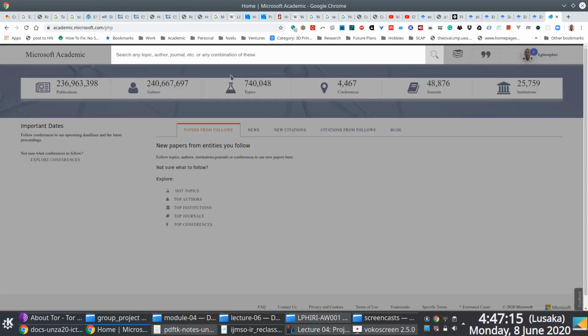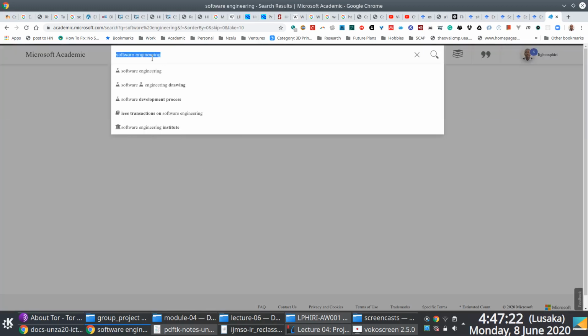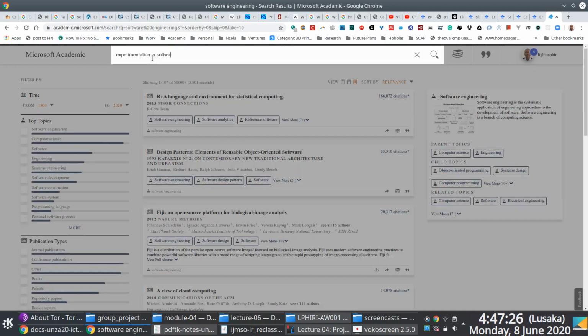So you can do the same thing here, search for software engineering. It would be nice if we could do a comparison, I guess, experimentation in software engineering.